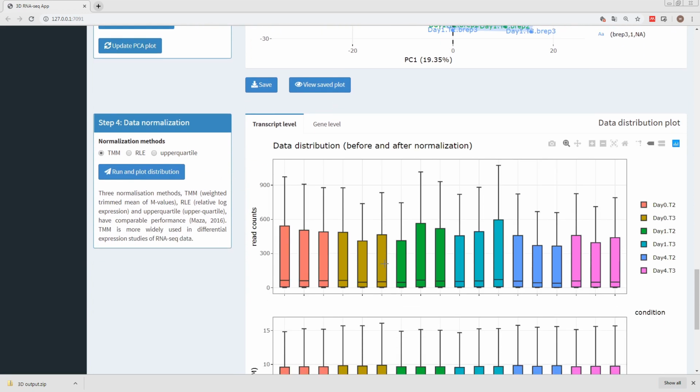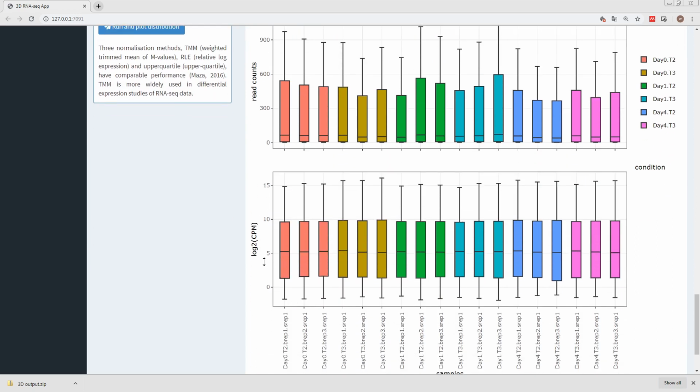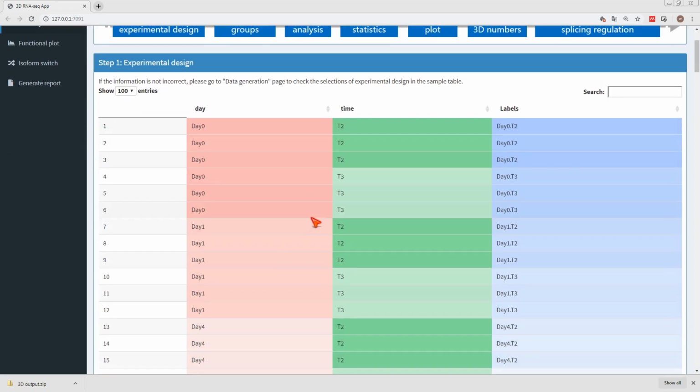Before data normalization, we can see the distributions of the expression are very different across samples. After data normalization, we can see the distributions are very similar. So by using this quality control plot, we have optimized the dataset for 3D analysis. In the next step, we go to the 3D analysis.